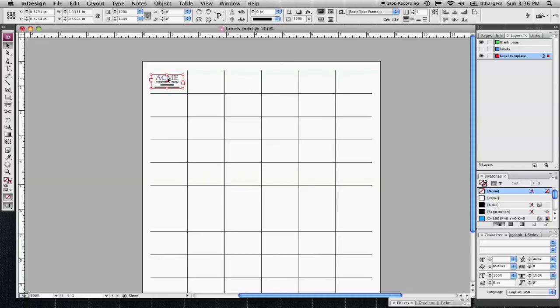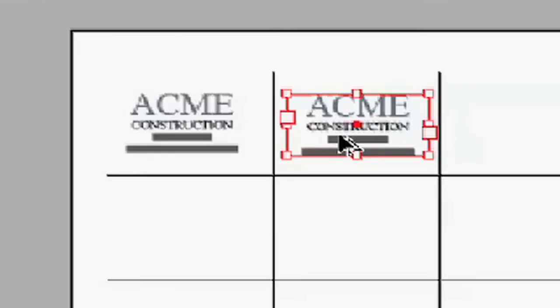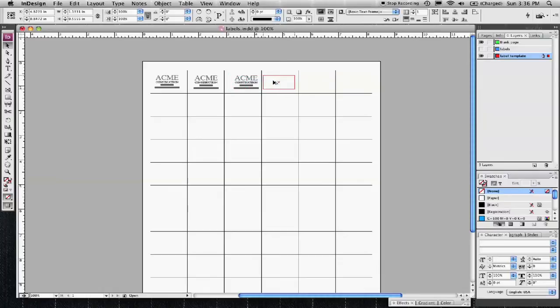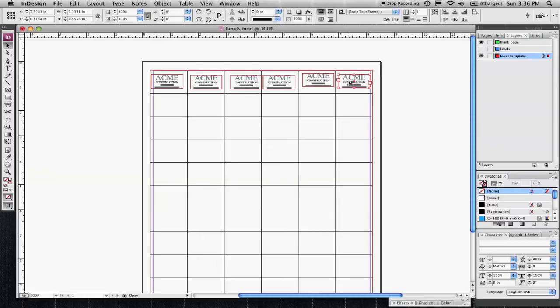So you can either do Command-C, Command-V, and just approximate it, just get it close. Or if you hold down the Option key, you see how it turns into sort of a double arrow there? Just click and drag, and you'll see it drags them over nicely.